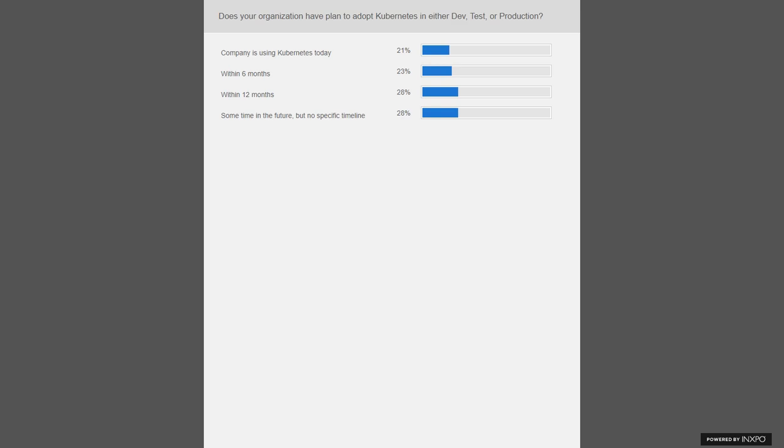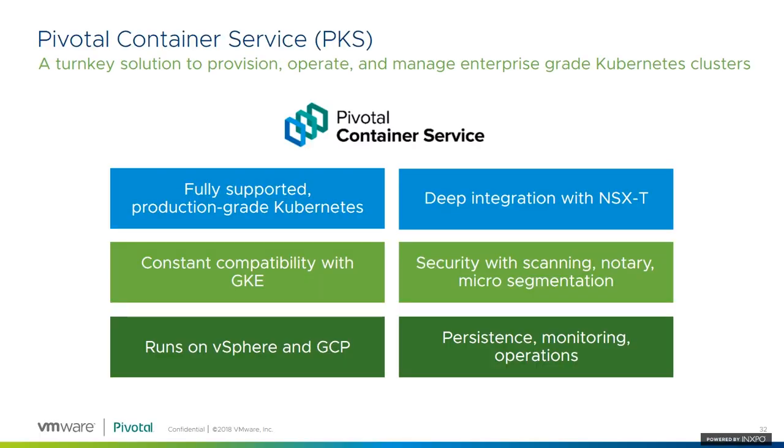Great. So what do we got here? So company is using Kubernetes today. We got about a quarter of you on the phone that you're using Kubernetes today. Within the next 6 months, about 20%. Within 12 months, a third roughly, and then sometime in the future. So pretty even split amongst all the time frames. Great to see. Thanks for taking the time to fill that out.